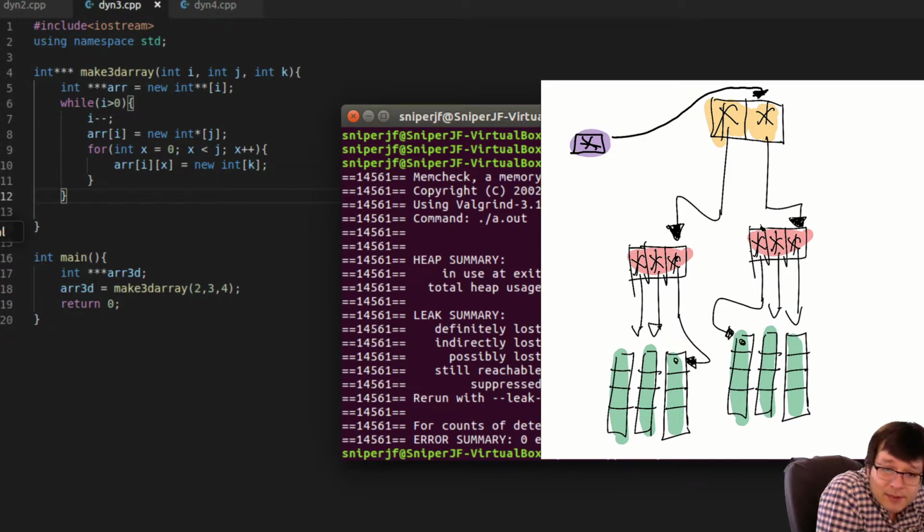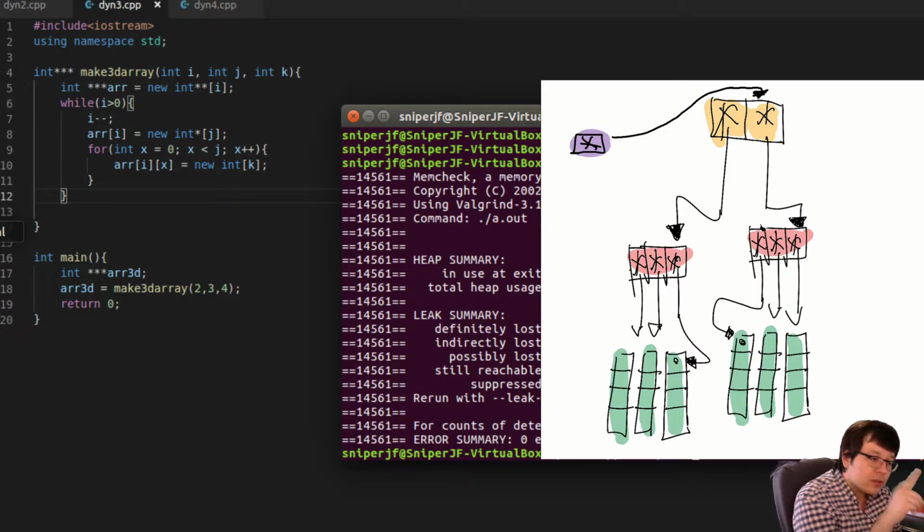So in this case, it says 8 blocks and 144 bytes. Does that sound about right? I believe it does, because the indirectly lost are the red and green, and the directly lost are the orange or yellow. If you count the number of blocks I have, or the number of arrays, I have 1, 2, 3, 4, 5, 6 of the green and 2 red. 6 plus 2 is 8. Oh, sorry, you can't see it. Hold on.